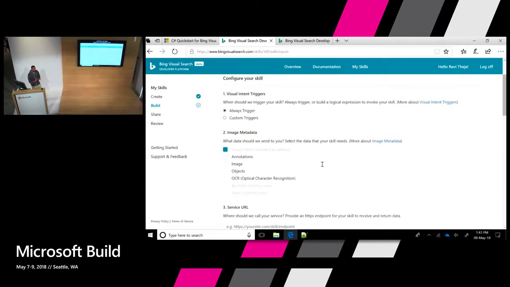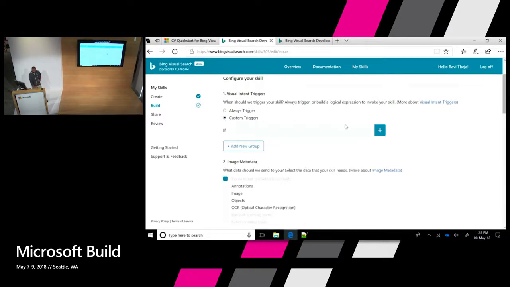There's actually only 3 steps to building a skill. The first step is choosing when your skill should trigger. One of the things I mentioned earlier is what we call visual intent. It determines what's in the image. You can choose to trigger your skill all the time if you have some sort of generic skill, or you can choose to customize it based on a set of visual intent triggers.